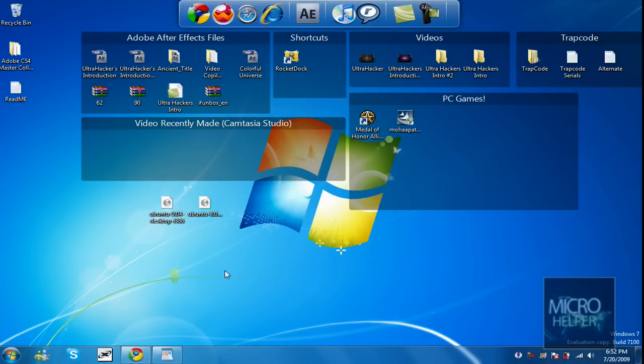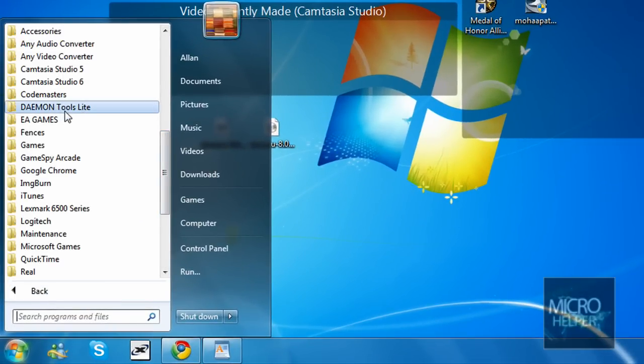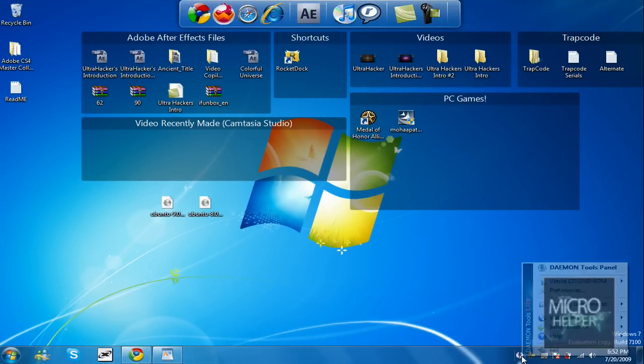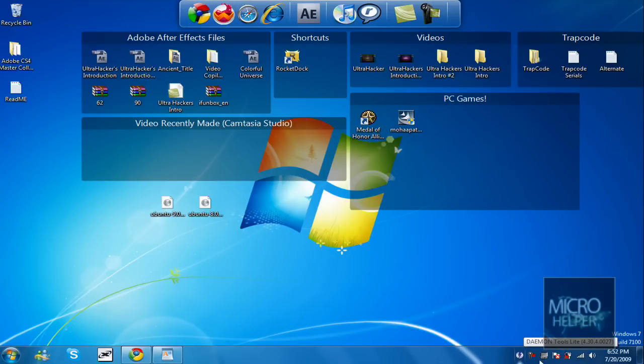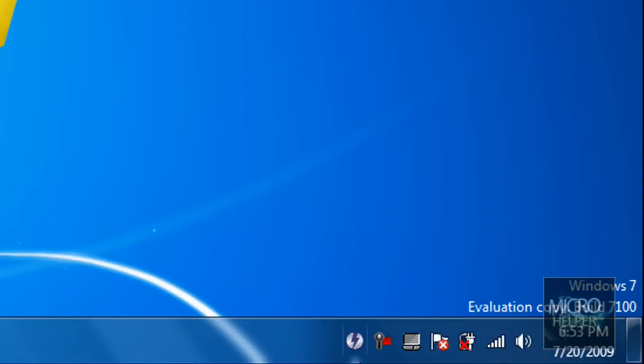So once you've done that, make sure to start up Daemon Tools. To start Daemon Tools, of course, just go to your Start button, All Programs, Daemon Tools Lite, start it up. And then when you start it up, it should be saying like updating virtual drives. Let me just show you guys. Okay, once you start up Daemon Tools Lite, it should be at the task tray down here. It should say like updating your drives, but it's not because it already did it for me. So you may have to wait like 30 seconds for Daemon Tools to start up.